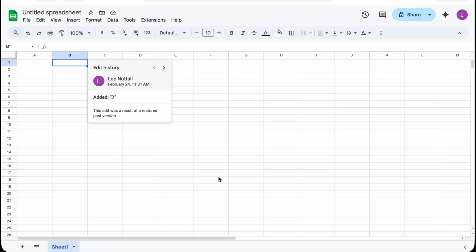If someone added a note or made a revision, you'll see that too. This is such a powerful collaboration feature inside Google Sheets. You don't have to dig through full version history. You can zoom in on exactly one cell.